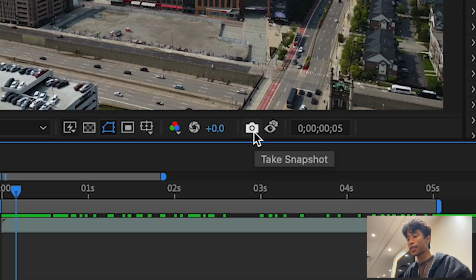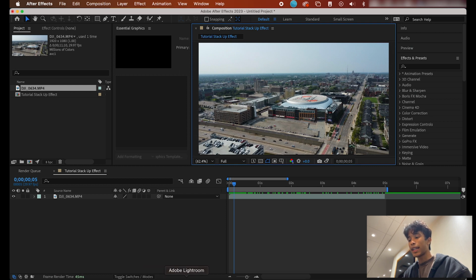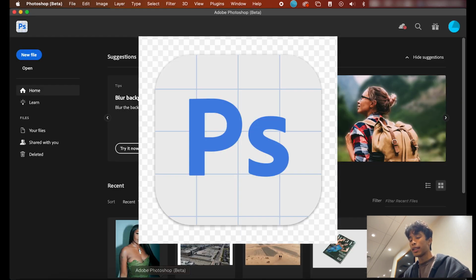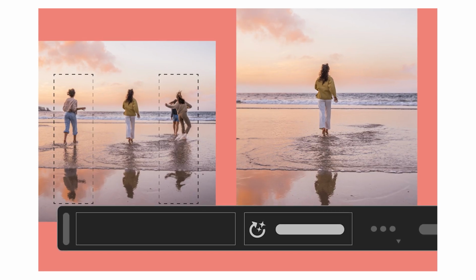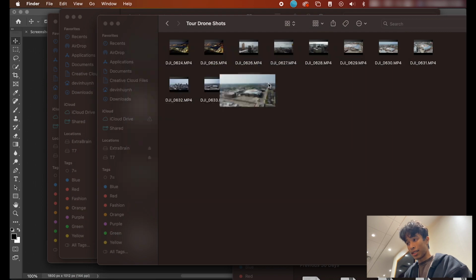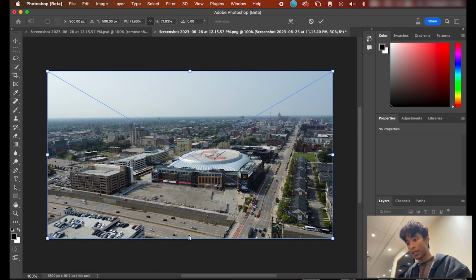After Effects actually has this little button right here, it says take snapshot. And now I'm going to go ahead and hop into Photoshop Beta. The reason being is that I'm gonna use Photoshop Beta's new AI effect. At the time of recording this, AI Generative Fill in Photoshop is only available in beta. So I'm just gonna go ahead and drag our screenshot in right here. Boom, there we go. So now we have our screenshot dragged in.